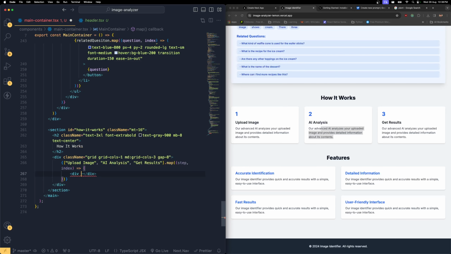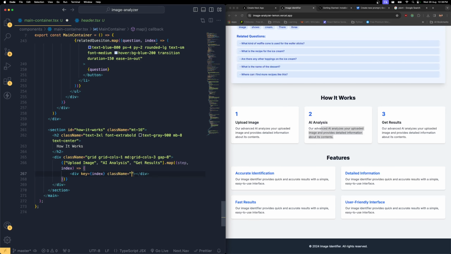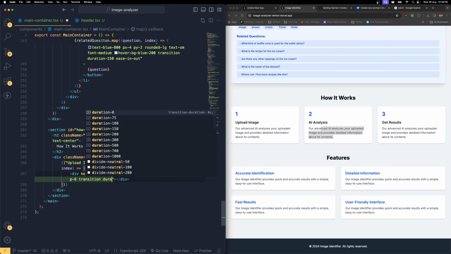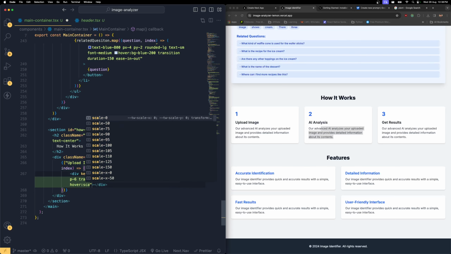Then here I'm going to create a div. Then I'm going to supply the key as the index. Then let's say className, which is going to be bg-white, and rounded-lg, and shadow-md, and padding 6. Then I'm going to have the transition, then the duration, which is going to be 150, then ease-in-out, then transform hover, I need to say scale, which is going to be 105, right?